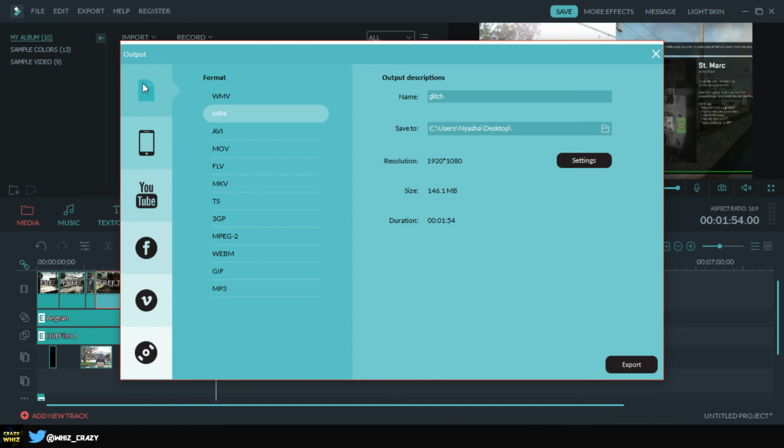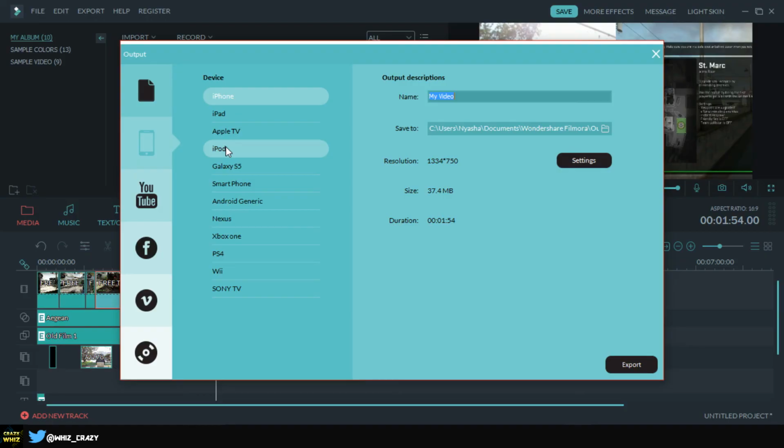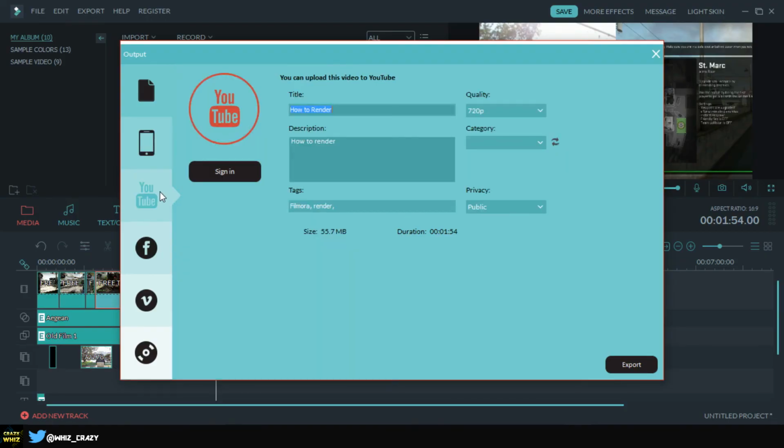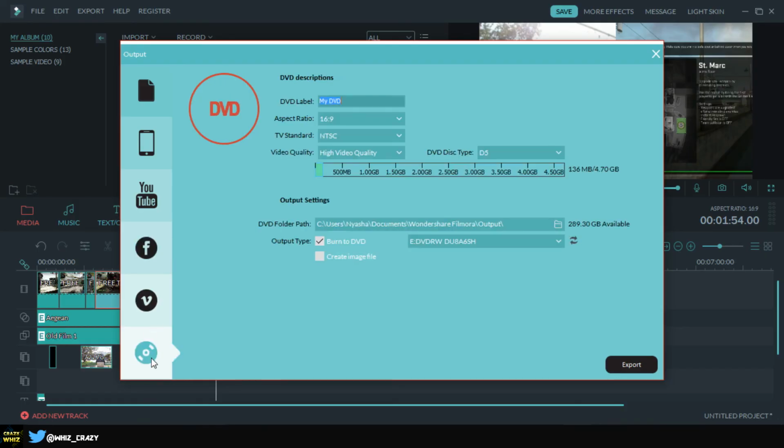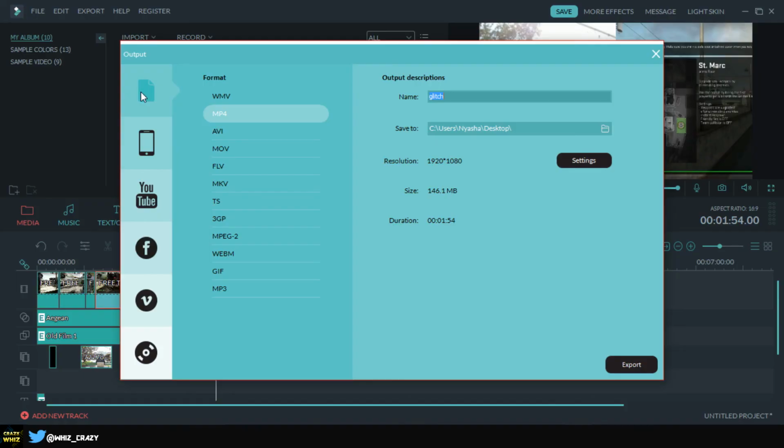All right, so the first thing you're going to see on the left side is your output. On the first one, you'll be able to customize, and this one is going to be pre-made. It's for your mobile devices such as iPhone and iPad, so you can render something that's specific to a certain phone. You also have YouTube, where you can render this and it's going to upload it to YouTube. You also have Facebook, and all these options. And lastly, you have the option to put it on a disk. So I recommend going with the first one, where you'll be able to customize it.